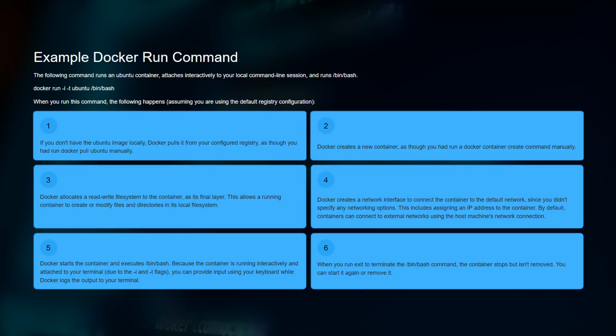Then Docker creates a network interface to connect the container to the default network. We need some network inside the container, so Docker creates a network interface for the container. Since you didn't specify any network option, this includes assigning an IP address to the container. By default, containers can connect to external networks using the host machine's network connection.